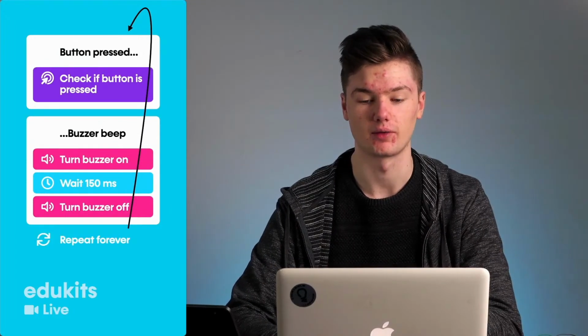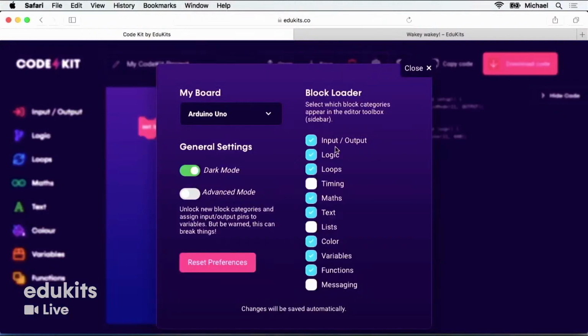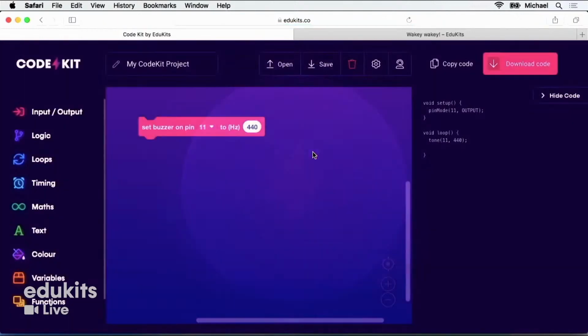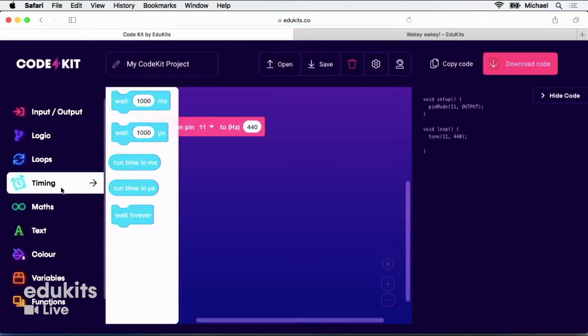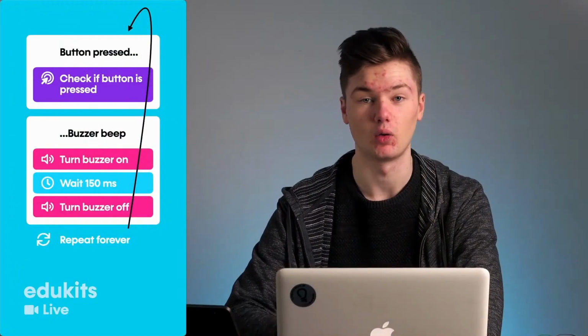So I'm going to go over into this cog icon at the top right, click on it, and now, over here, look at the different categories of blocks I've enabled. In CodeKit, you can turn off different block categories in the sidebar, but you can also turn on new ones, and I'd like the timing one to be here. So I'm going to click close. The page is going to quickly reload to show it, and you can see there's now timing. I'm going to click and drag this on here. I'm going to change it from 1000 milliseconds to 150 milliseconds. And now we've pretty much created all of our code.